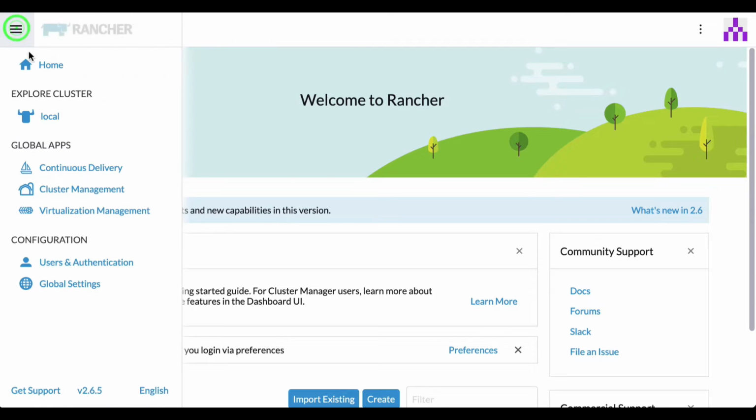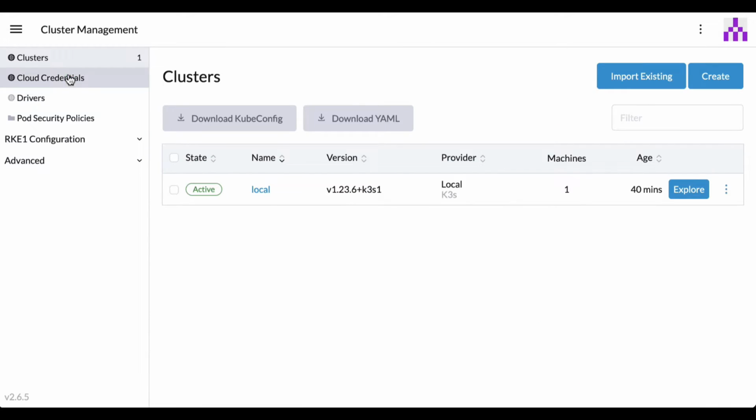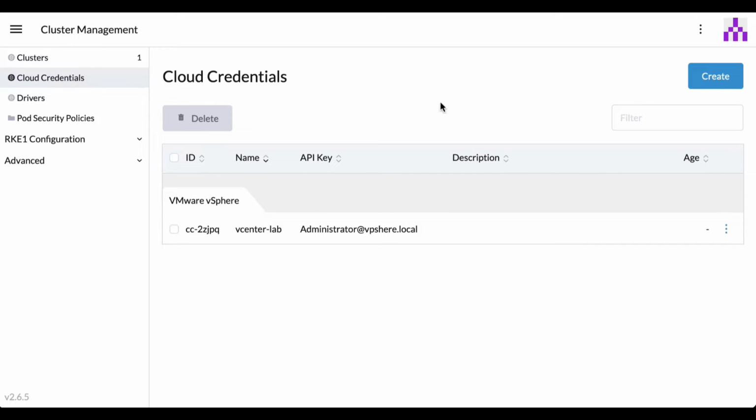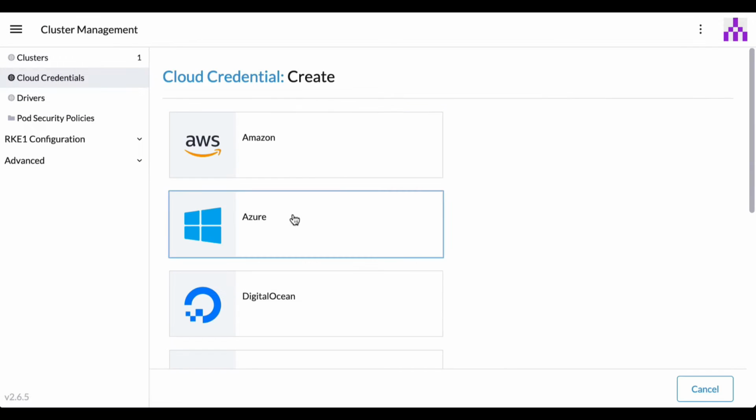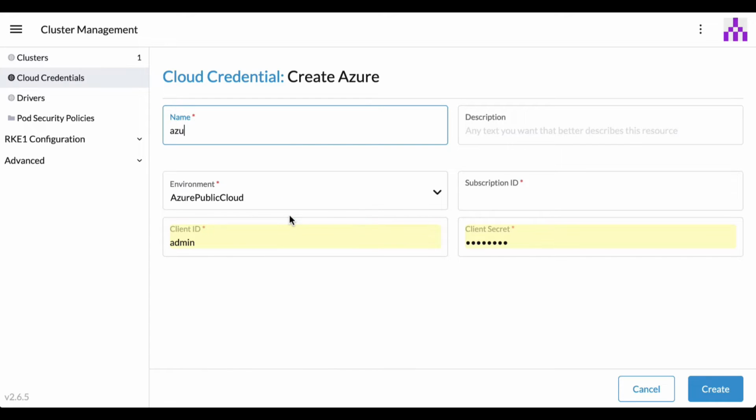Deploying an Azure AKS cluster with Rancher is straightforward. Let's see how the process works. First, you need to add your Azure credentials in the Cluster Management section.